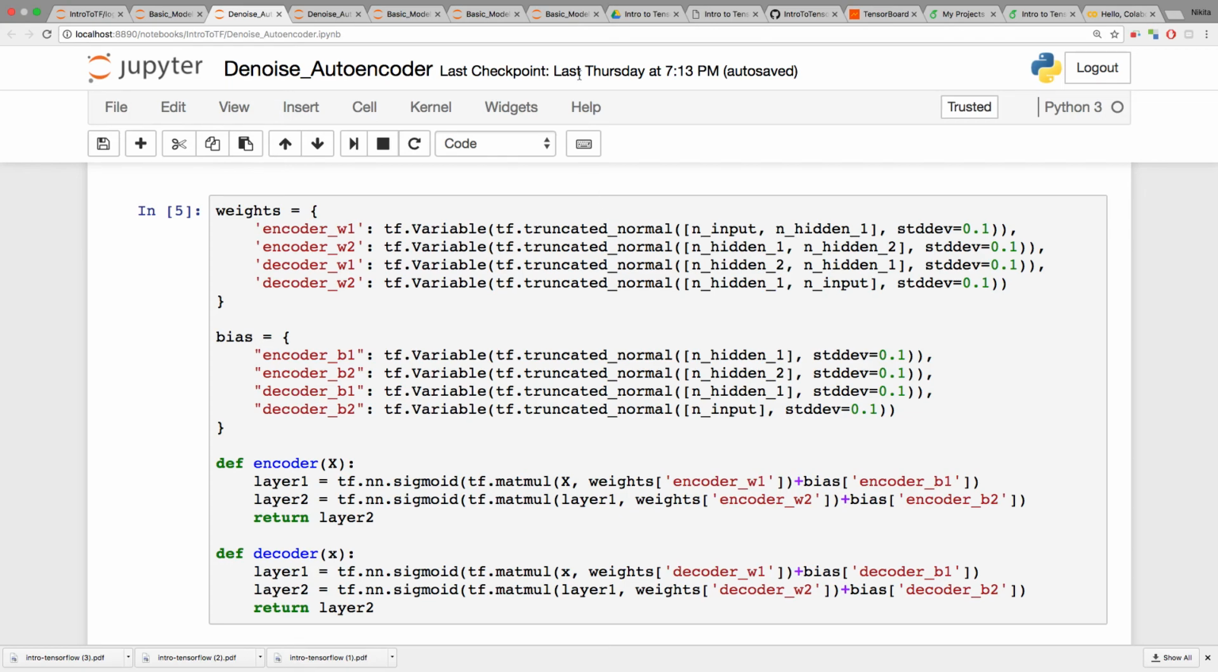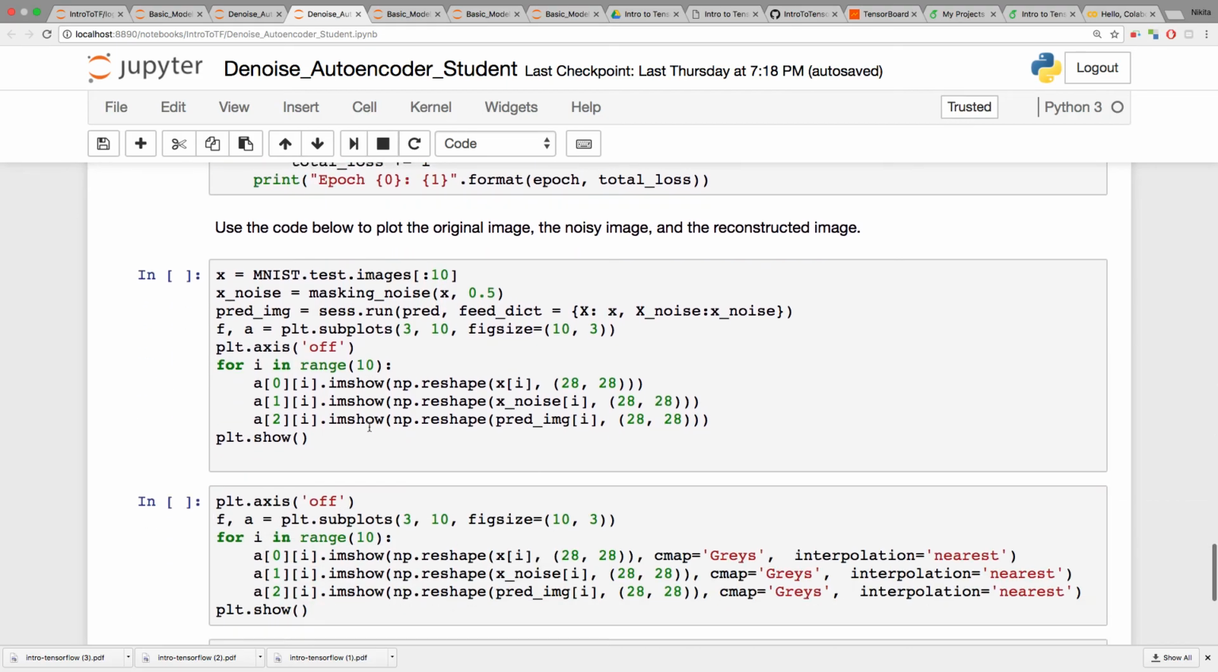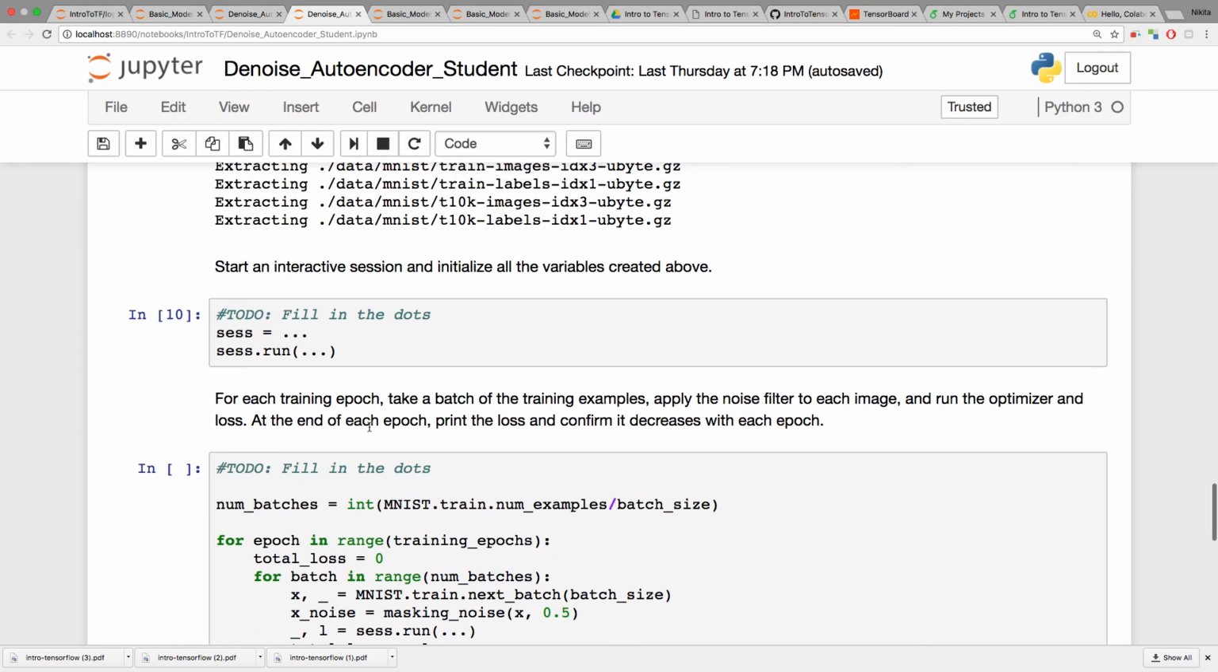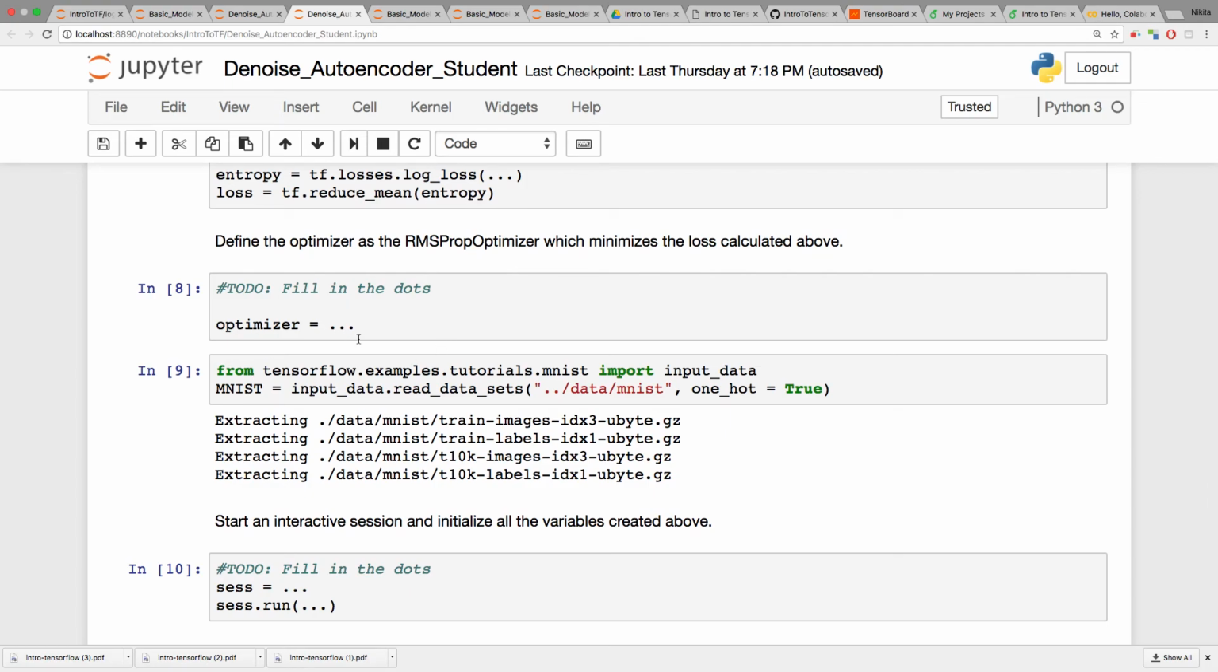Okay, so keep going. Or actually, how far did you guys get? Who finished the entire training step? You finished training? Yeah. Cool. Did you see the output? Yeah. Okay, cool. Who finished the optimizer section, this area until here?